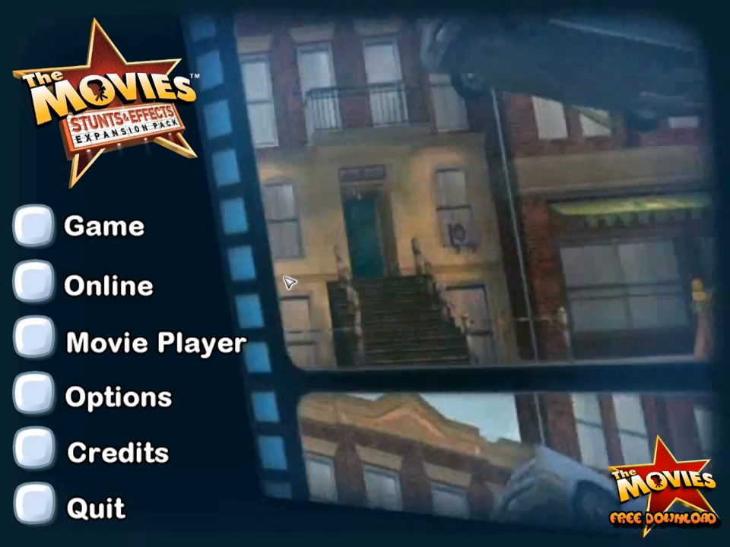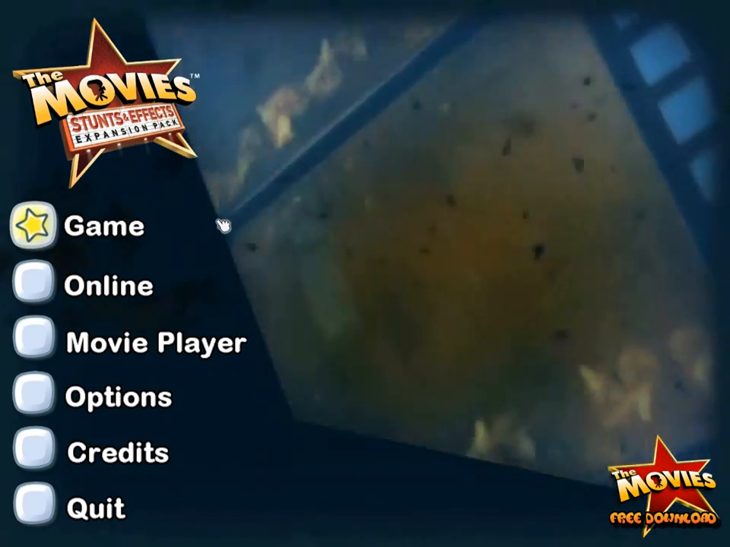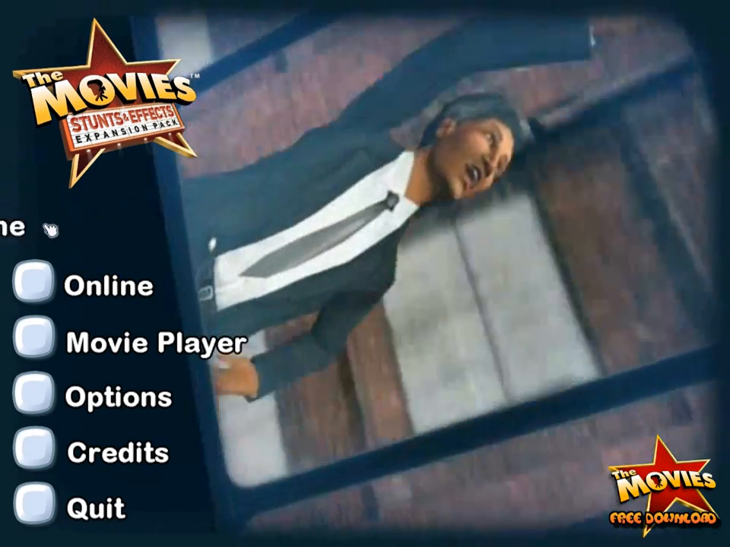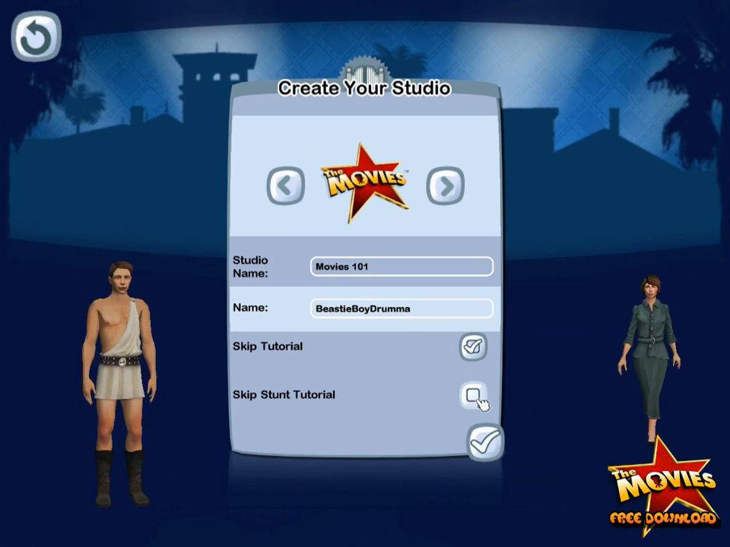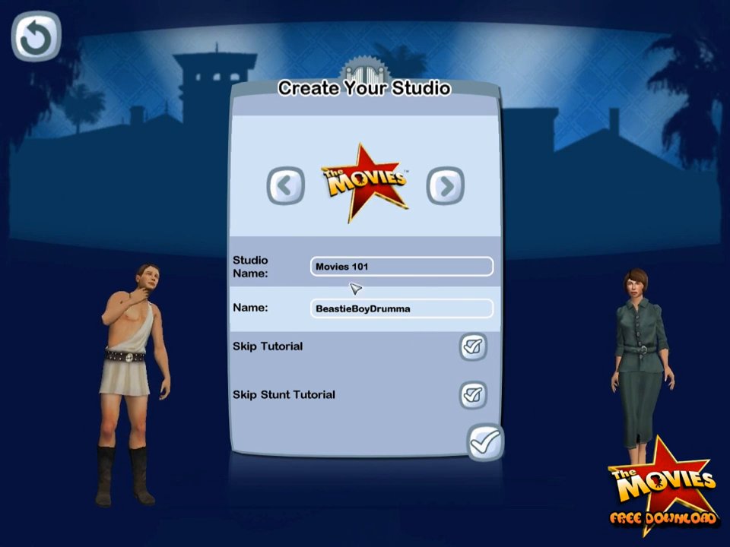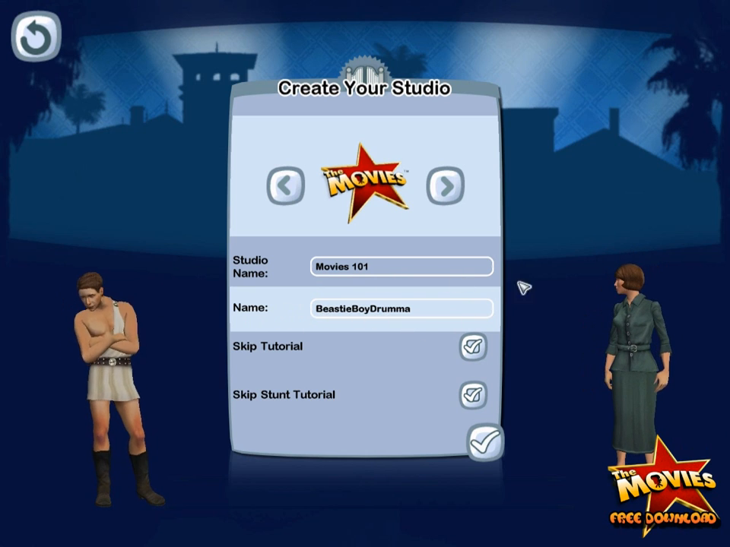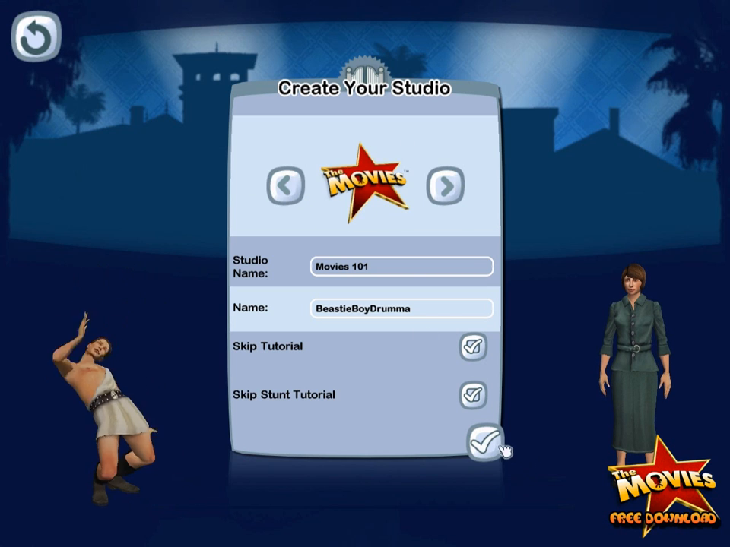This episode is going to contain your first studio layout. Basic studio is going to be like your starter layout for your studio and hiring your first set of staff. So let's go ahead and get into it. We're going to go into a brand new game here. Let's skip these tutorials. We don't need that. It's going to be the Movies 101, your host, BeastieBoyDrumma. And we're going to use the actual Movies logo here. Let's go for that.